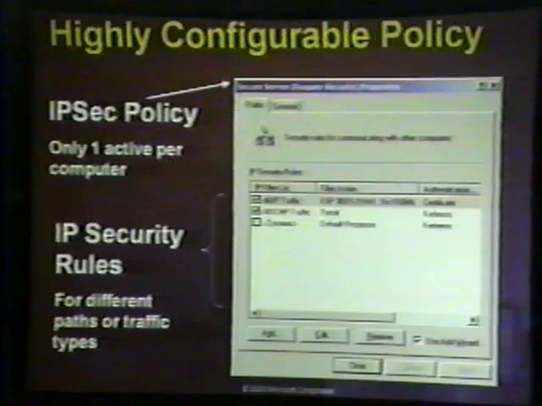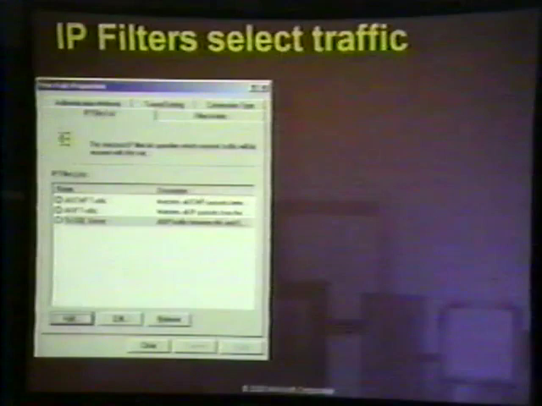It's worthwhile noting this default response rule. We'll see how that's used in deployment. But basically, there's no filter associated with default response. The reason is it's just a way to enable a client to respond to an IKE initiation, right? We'll talk about that later, because there are some good slides that show how the protocol happens and what you have to do to configure. So we talked about how filters select traffic, right?